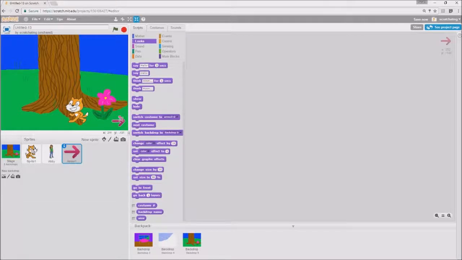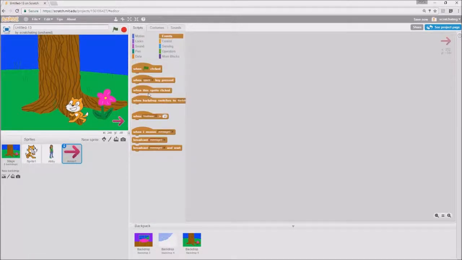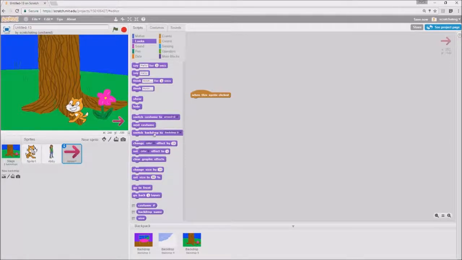And then for this one I want, when the sprite is clicked. So when this sprite is clicked, I'm going to use, under the looks, switch the backdrop. So once you click this arrow, it's going to switch the backdrop and go to the next scene. You can choose whichever backdrop you want, or you can do next backdrop or previous backdrop. So I'm just going to do next backdrop.